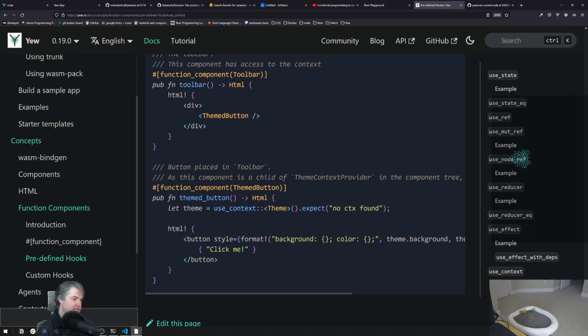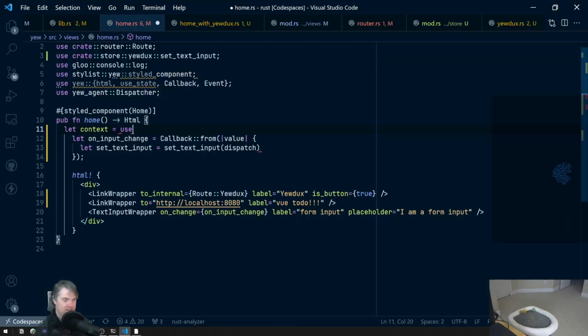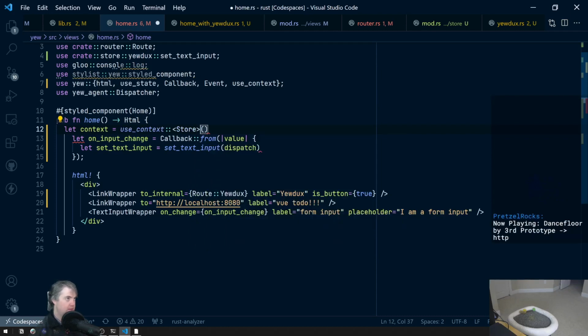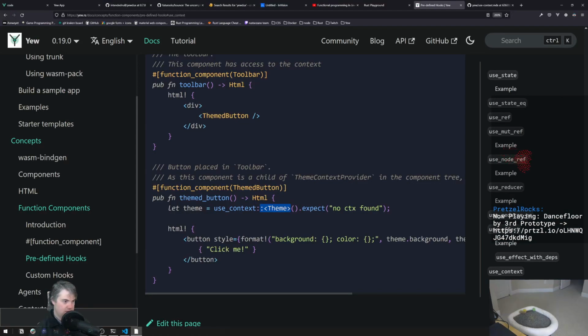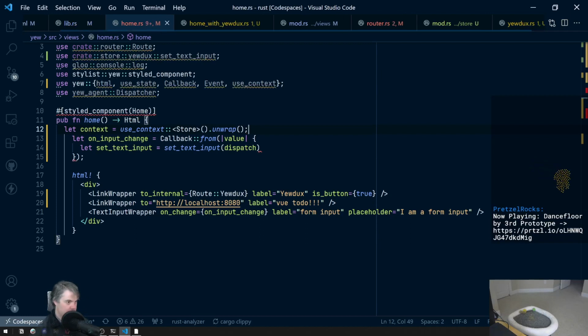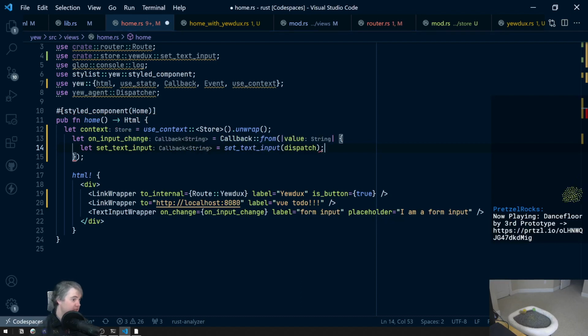Yeah, okay, use context, give it the type. Okay, so use context. There it is. Give it the type, which is that store. It's an option, so we unwrap you. Okay, so now I have that store.